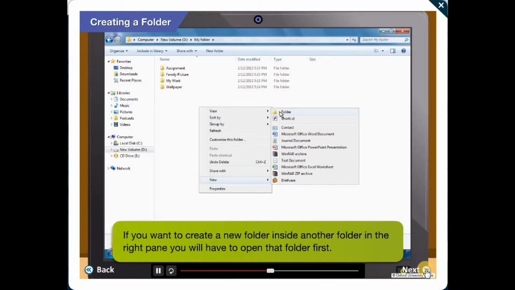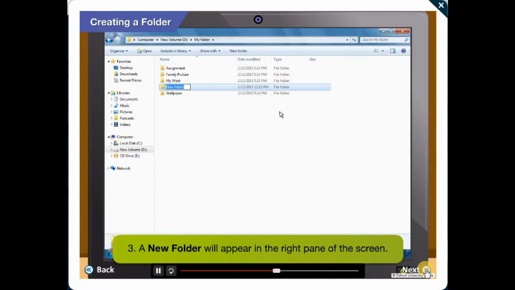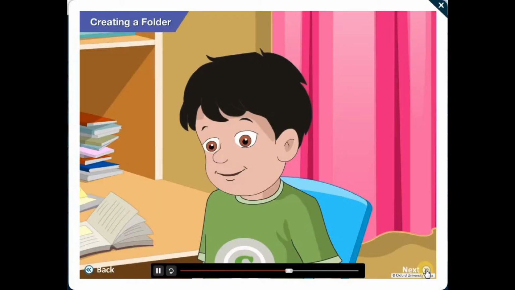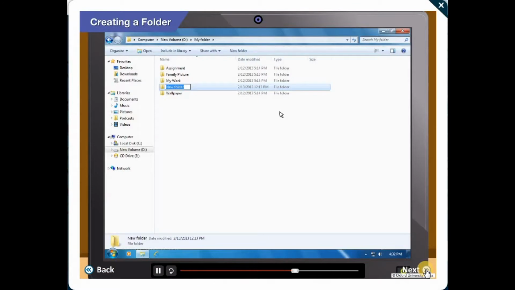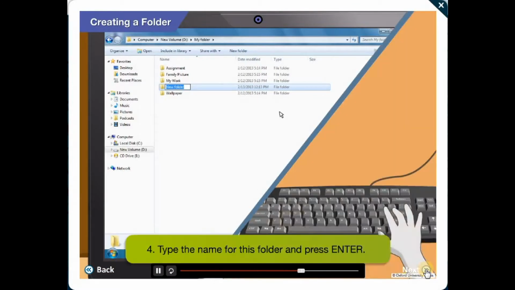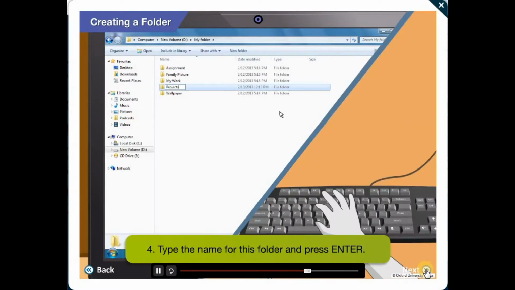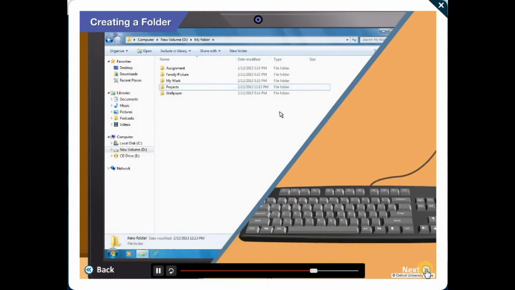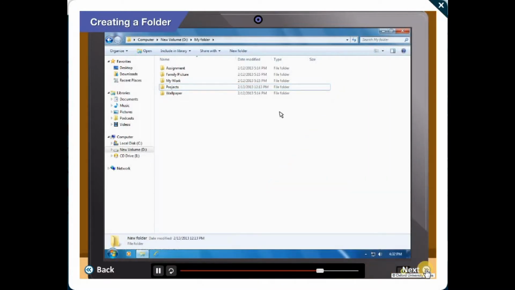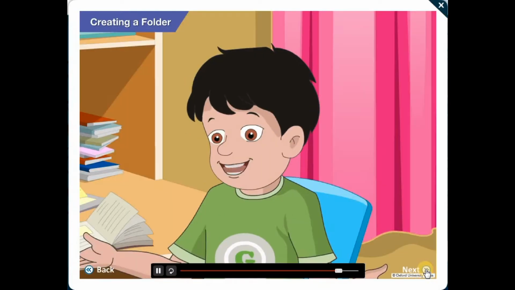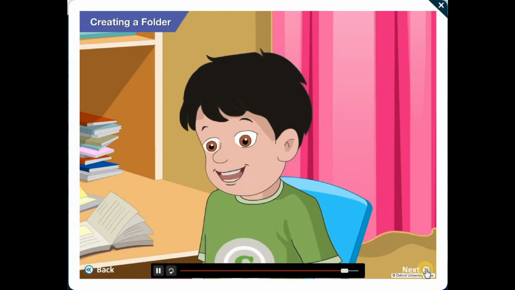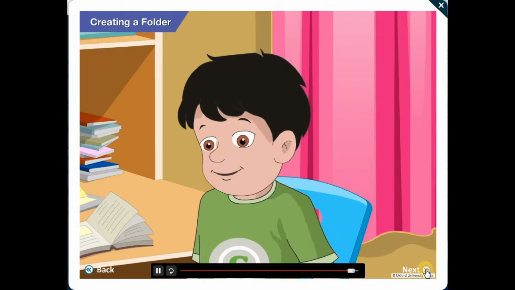A new folder will appear in the right pane of the screen. Wow! There's the new folder. If you want to rename this folder, type in, say, Projects and press Enter. You will find that a folder named Projects has been created in the right pane of the Windows Explorer screen. Okay, now I got it. Thanks. Now I can create as many folders as I want.